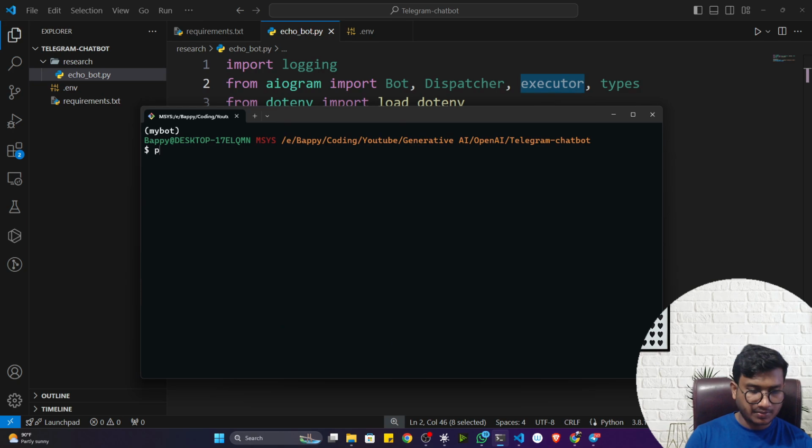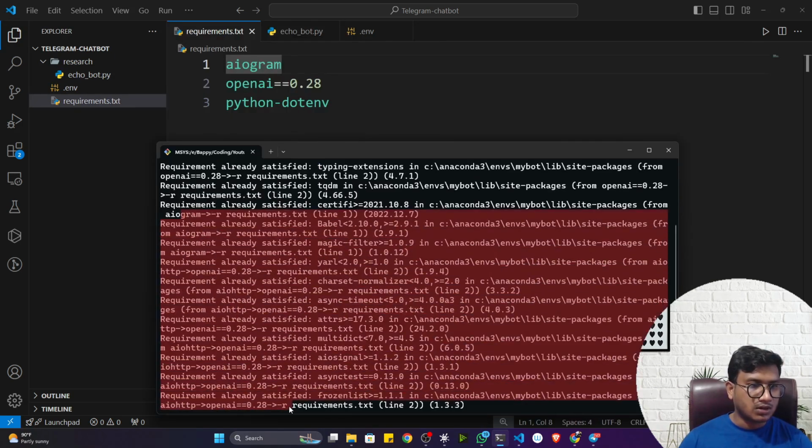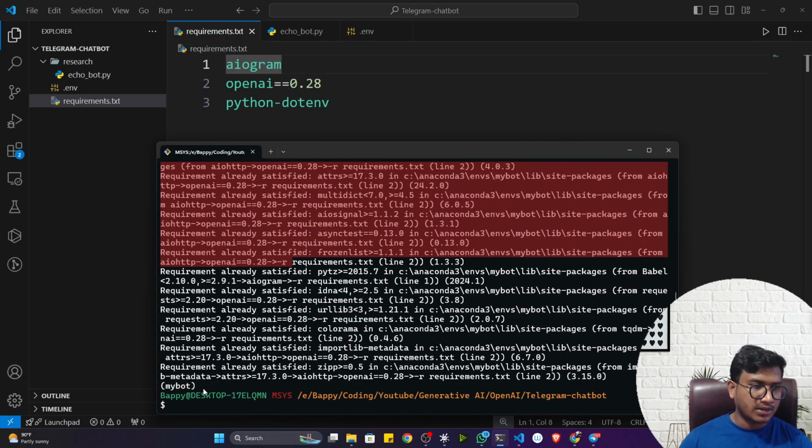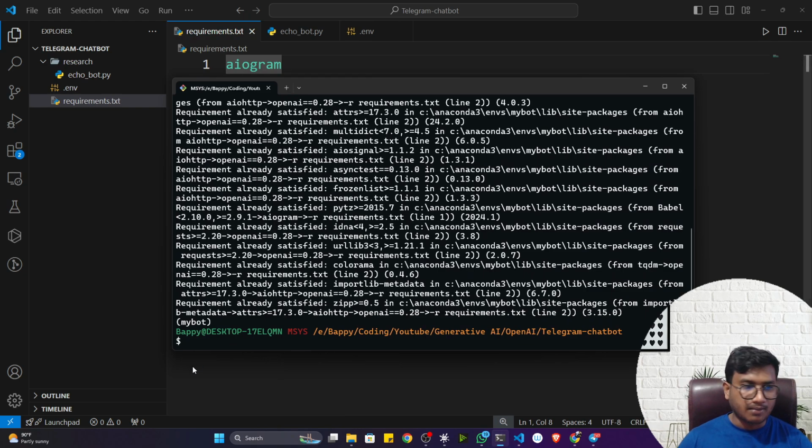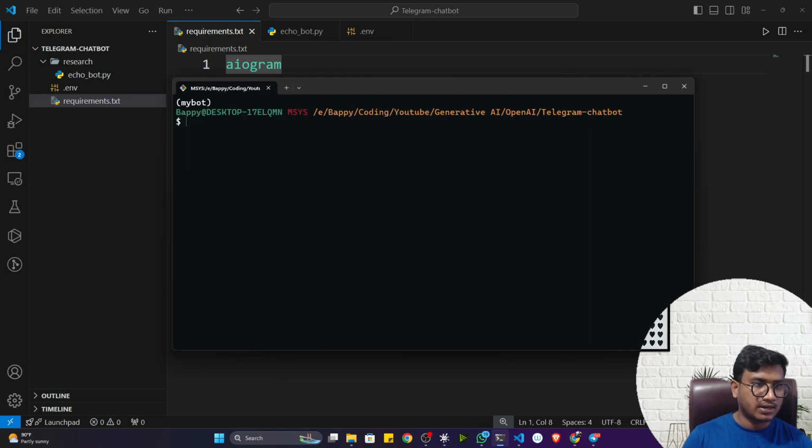Now let me clear and install the requirements right now. So pip install -r requirements.txt. See, it has installed all the packages in my environment. I already installed them, that's why it says requirement already satisfied, but for you it will take some time. Once it is done, let's clear my terminal.